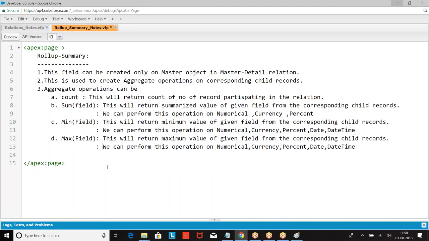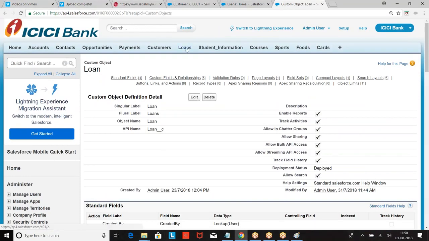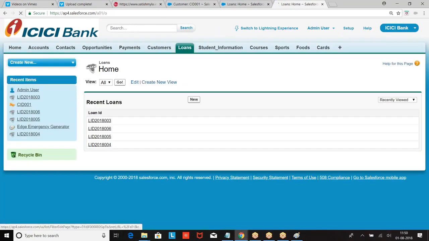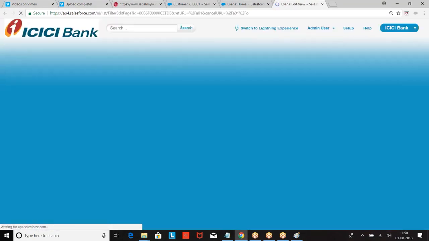It is up to your choice whether you want to include every child record or only specific child records. Let me give a quick example here. Loan we have. What type of loan have we taken?